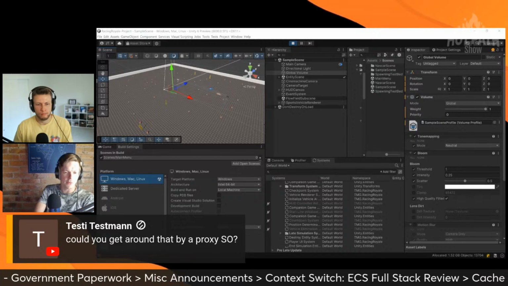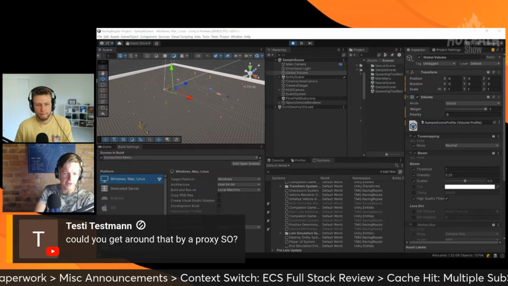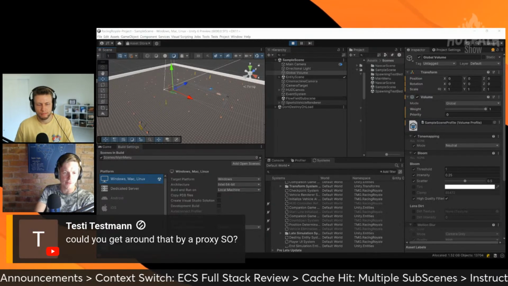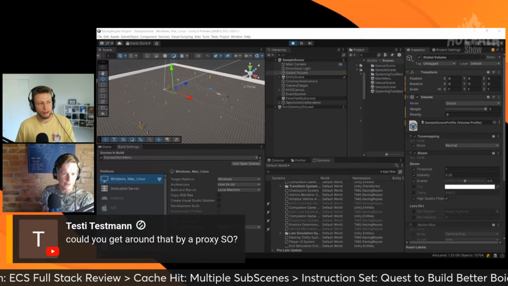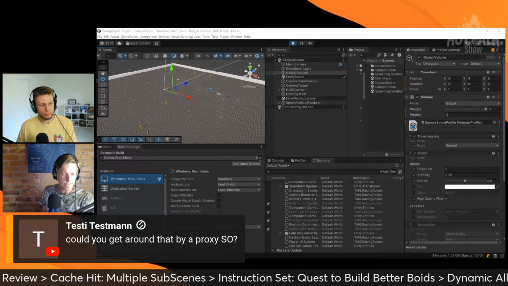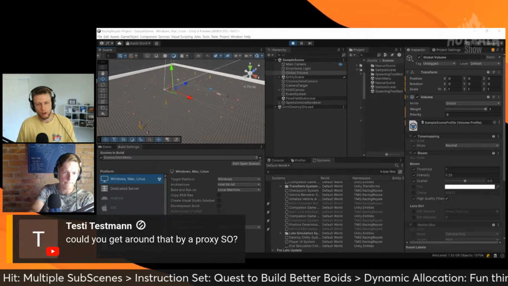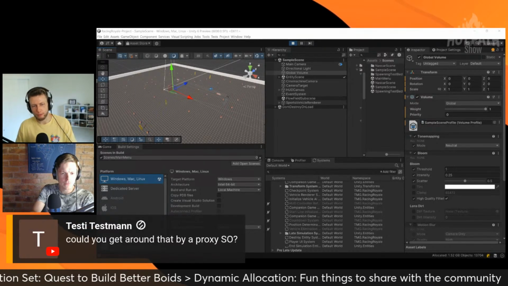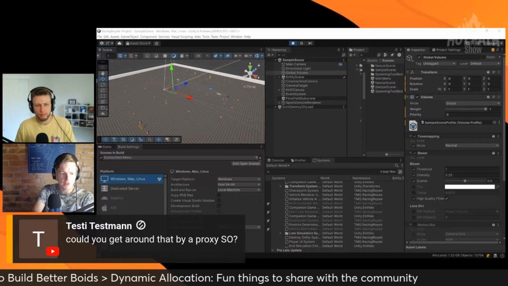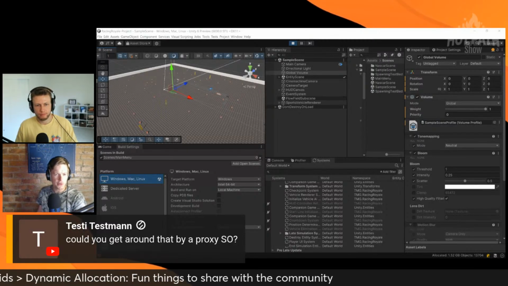I'm missing something in the problem here. If you want to continue, I can probably piece it together. But if you want to re-explain exactly what, I'm guessing this is just a different way to store the data. Rather than storing it baked into the subscene, you're storing it off in a scriptable object. Yeah, but why would that make a difference?